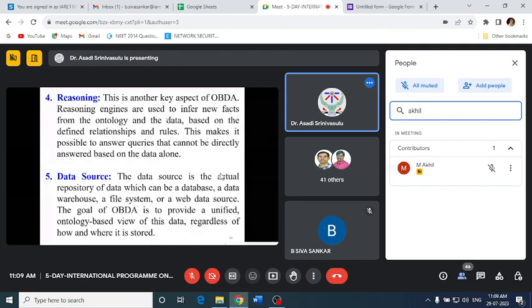Next, reasoning. Reasoning is one of the factors or engines used to infer new facts from the ontology and the data based on the defined relationships and the rules. Suppose you are developing an intelligent robot like Sophia. Sophia is a humanoid robot, and if you say play, Sophia, it can dance. Play football, Sophia. So Sophia is playing football. Sophia is playing badminton based on rules and regulations. What are the rules you have developed based on the expert system?